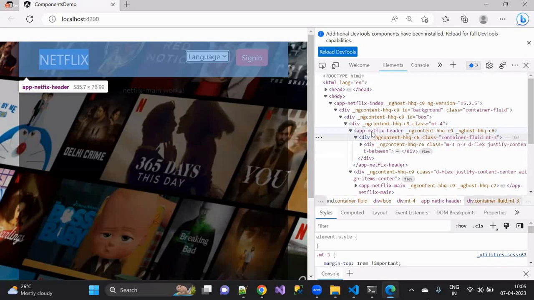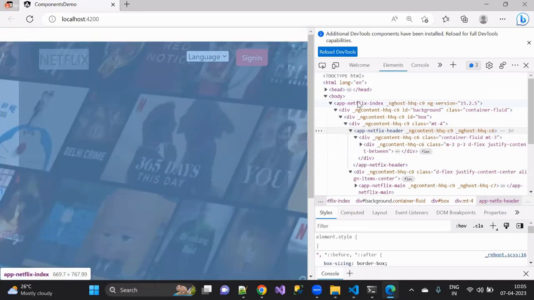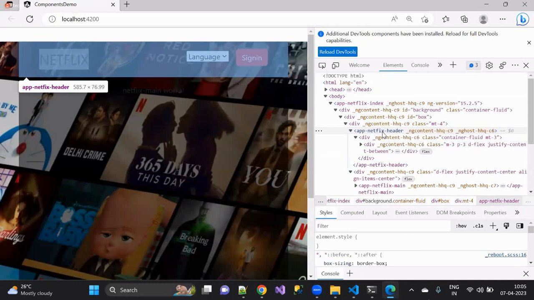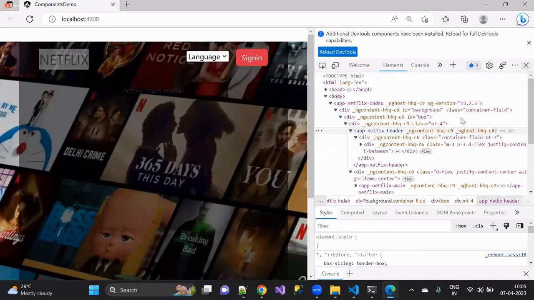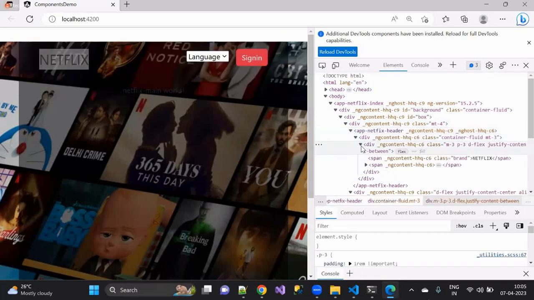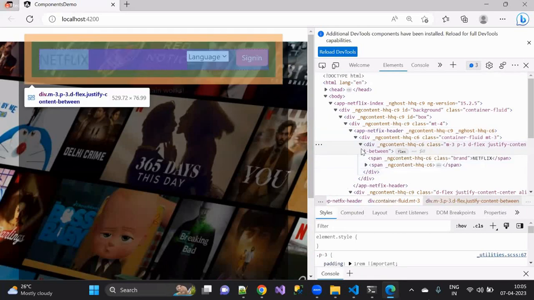Is it visible to all? See there? When I keep my mouse on here, you can see the header component is selected or not? Yes or no? Hello? When I select index, everything got selected. But when I select a header, only the header part is selected. And still, I have my main content where I am not doing anything in my main content.